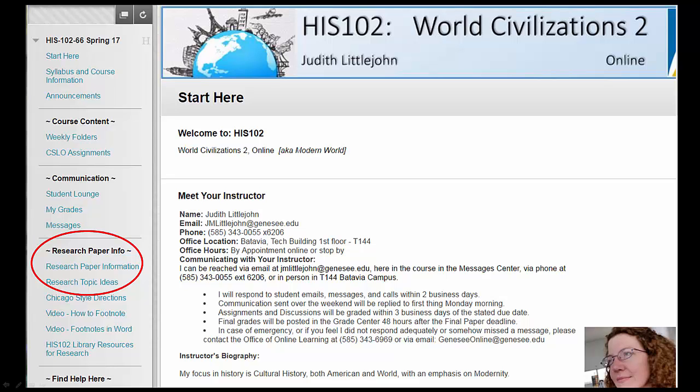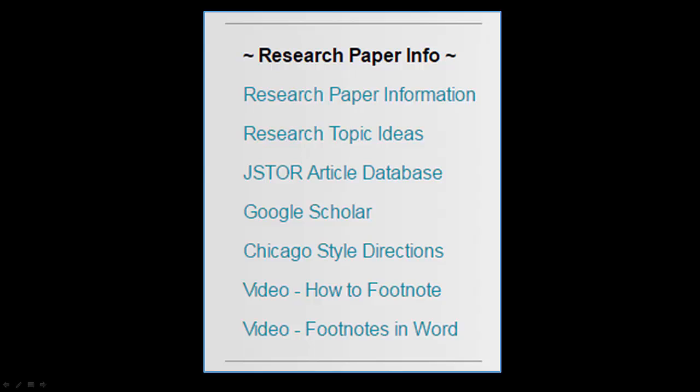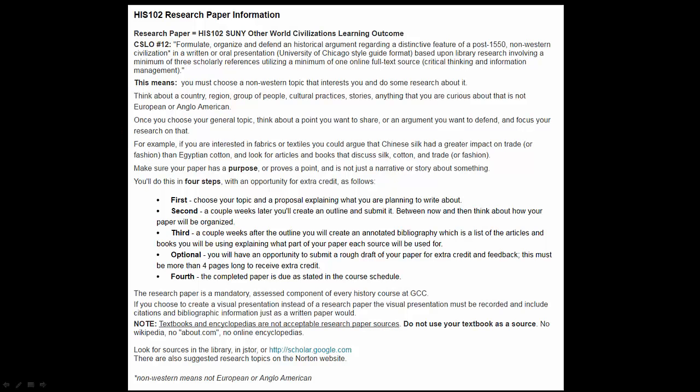As each piece of the research paper becomes due or is assigned to you, you'll see them pop up right here in the research paper info section. But for now, it defaults to that top piece that says research paper information. Okay, so click on that and you'll see this page.